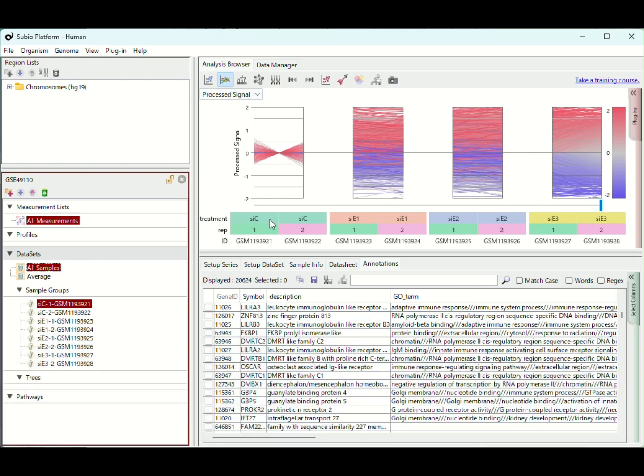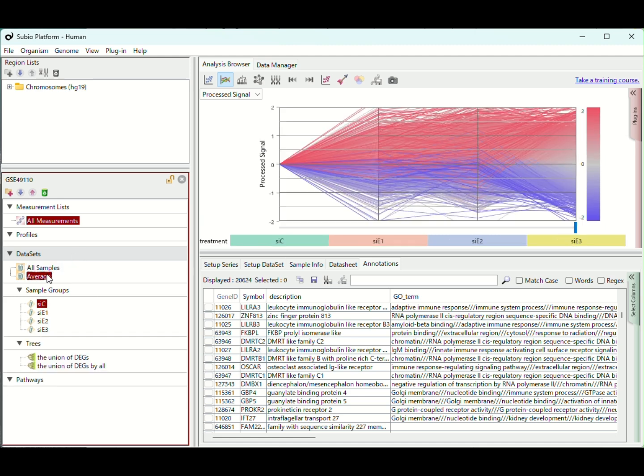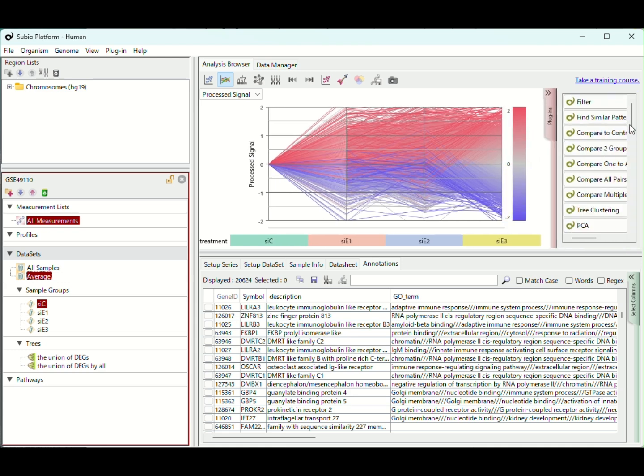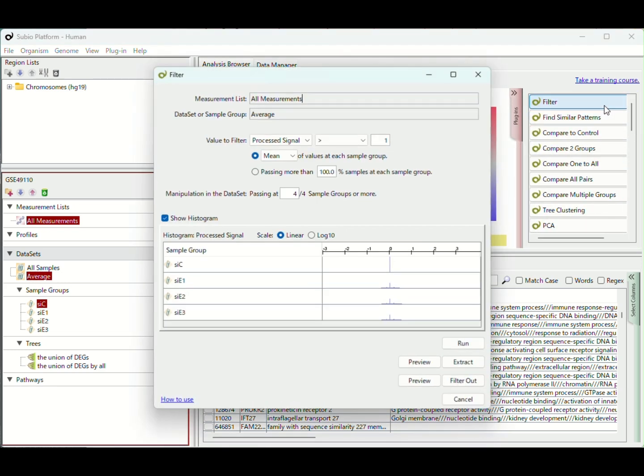To compare the three CERNA treatments, the normalized gene counts have been converted into log-2 ratios against the control group. Each group has 2 replicate samples. Open the filter tool in the basic plugin.